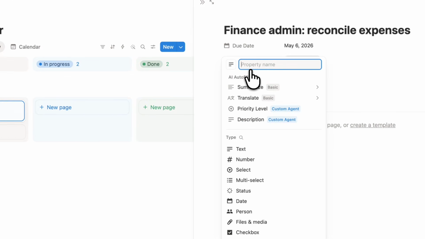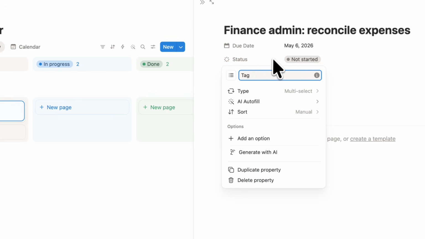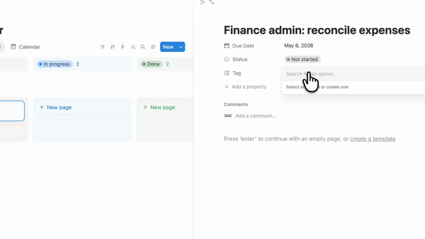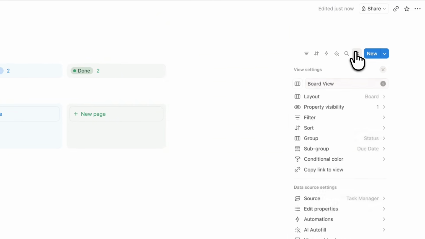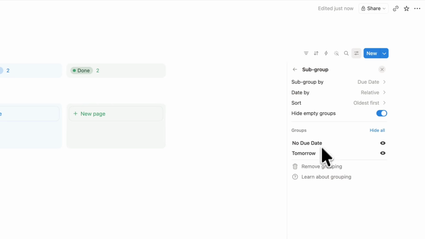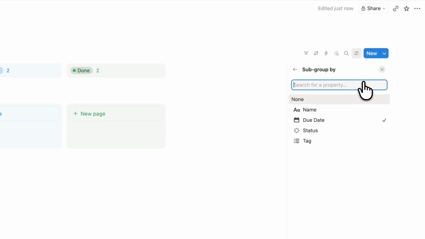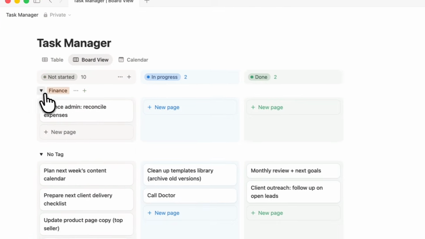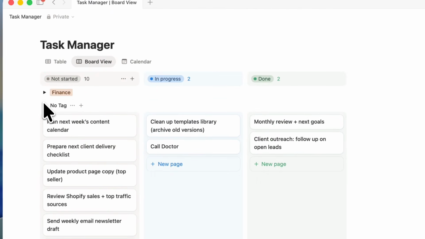And same thing you could do even with something like a multi-select. So let's say it's a tag. And if you have a finance tag here, then what you can also do is use the subgroup to group it by the tag. So you can see all the finance tasks here, and you can create more tags this way and group it.